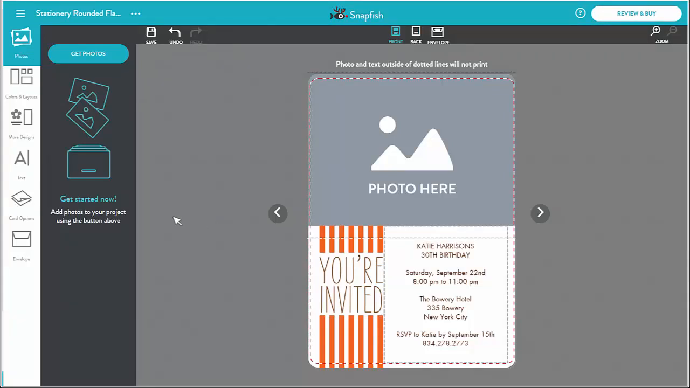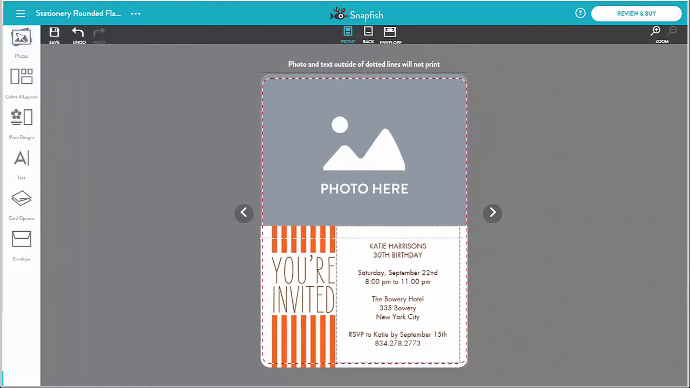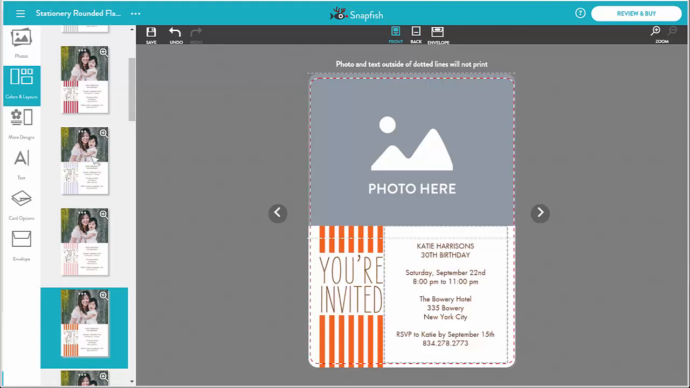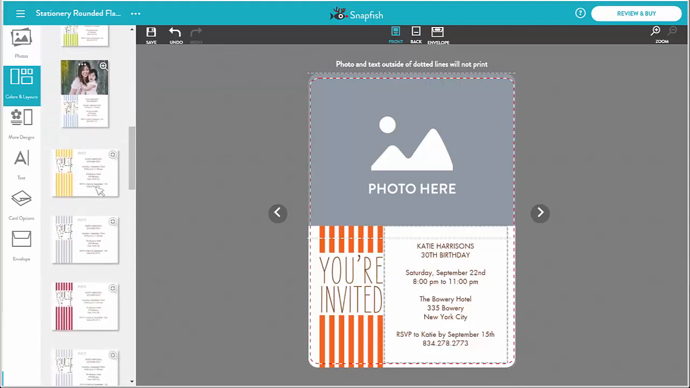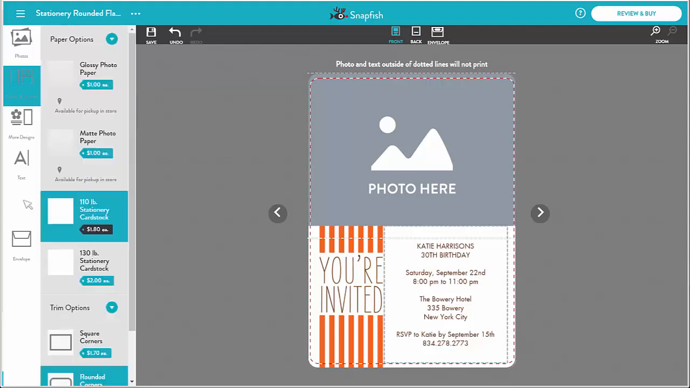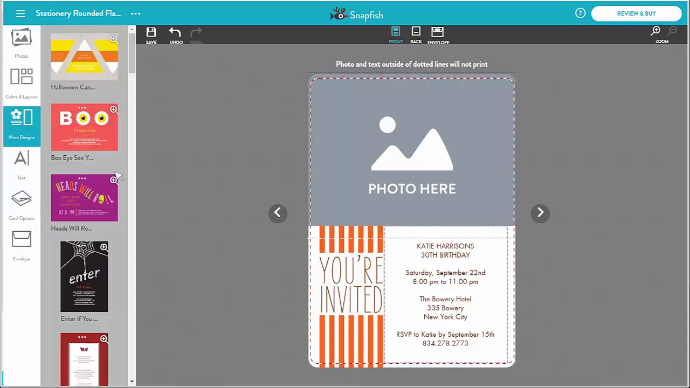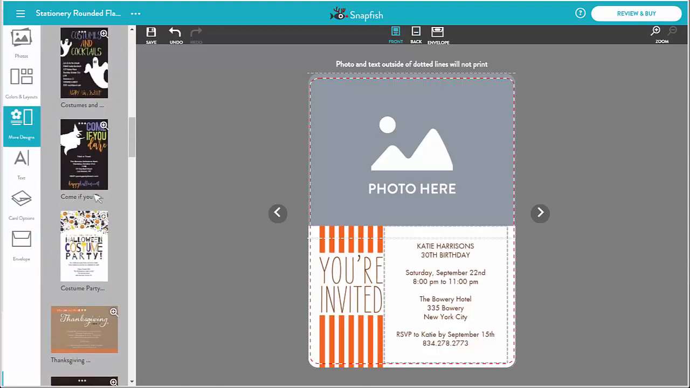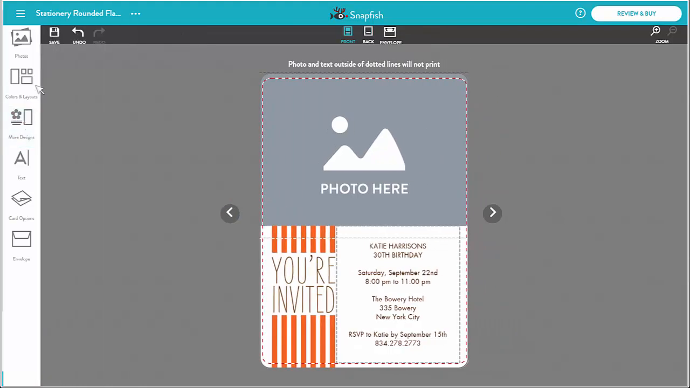Before I bring in a photo, let's look at some of the tools here. Many of the choices I had in the Store Cards page, I also have here. I can change the color and layout, the paper type and trim, and even the design. But I'm happy with my choices. I leave it as is.